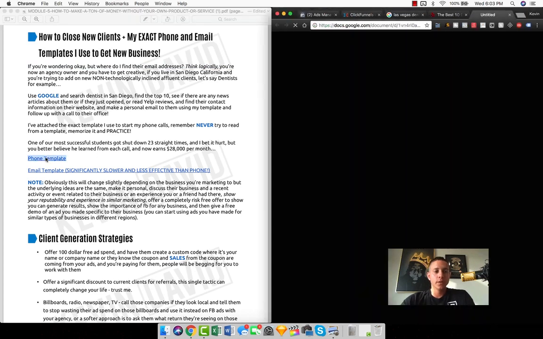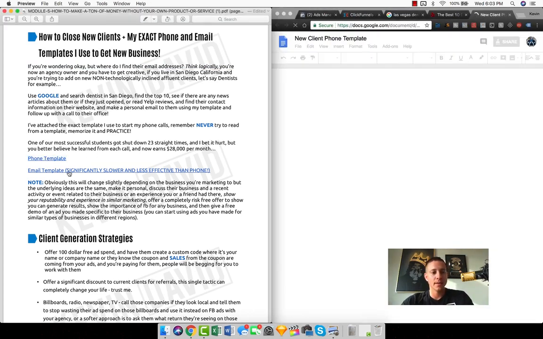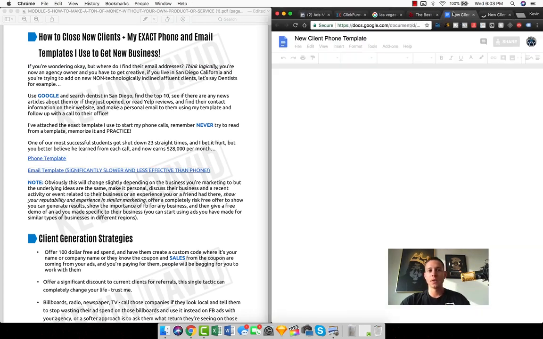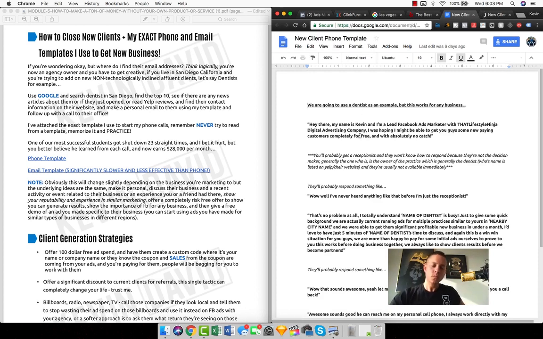So let's go over the phone template and the email template, starting with the phone template. The phone template is super, super important. Like I said, you're going to close way more people on the phone, especially if you're reasonably good at speaking. Obviously not like me, because I can't speak at all. But just be comfortable with yourself. You're a Facebook advertising expert if you've gotten to this point in the course, and if you watch the course again, you're going to be even better, right?